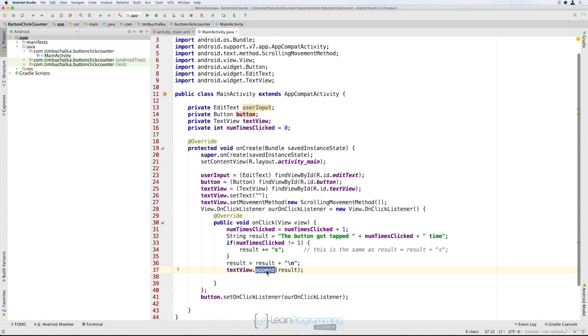And as an edit view is just an extended text view, it actually has the same method. So you can probably guess that we can retrieve the text from an edit text widget by using a method called, given that we've got set text here, can you guess what that would be? Get text, that's right. So set text would set the value, get text would retrieve the value.